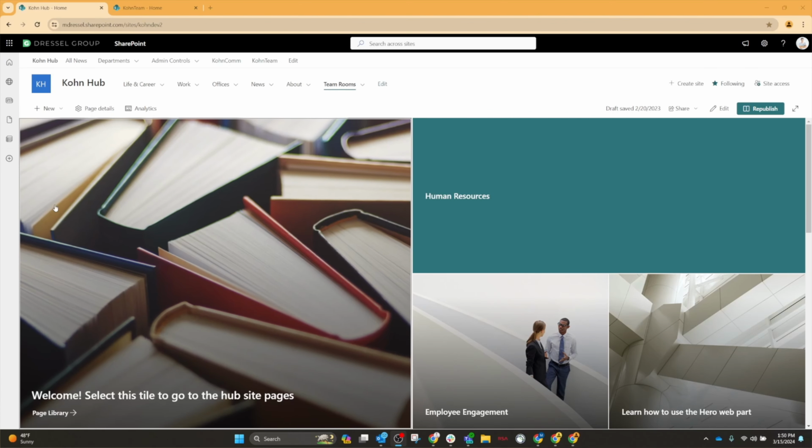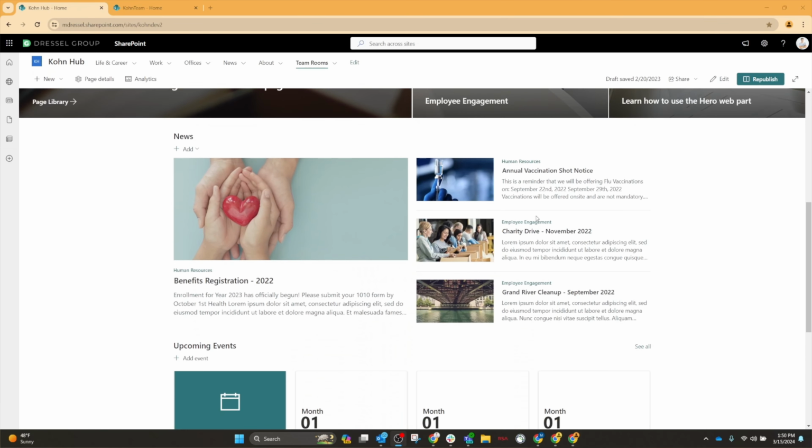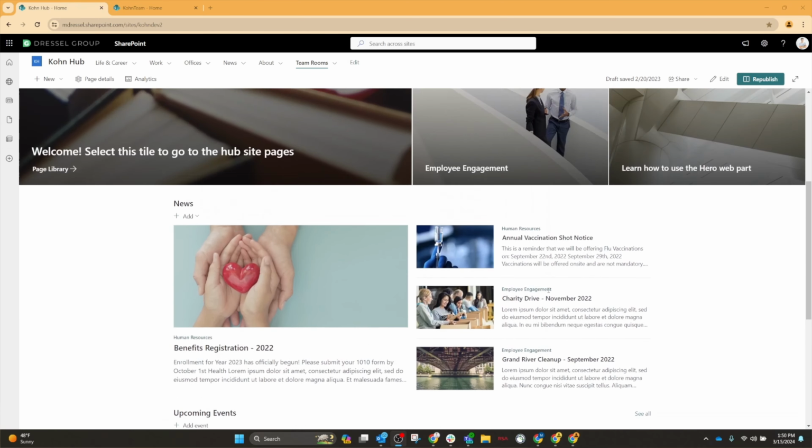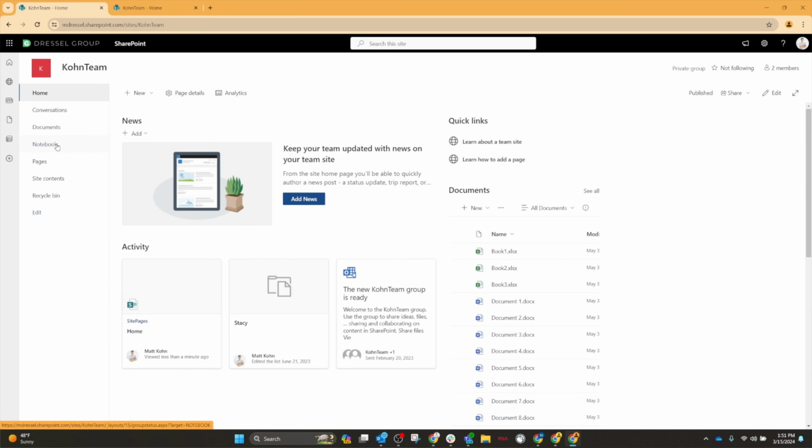The first one is a communication site. This is when you have a limited number of content creators that are publishing news or events out to a wide audience, like an organization. You see this commonly in employee intranets or employee portals. So there's only one way of communication. Content gets published out to people who only have access to read and consume the content, and owners like yourself are creating that content.